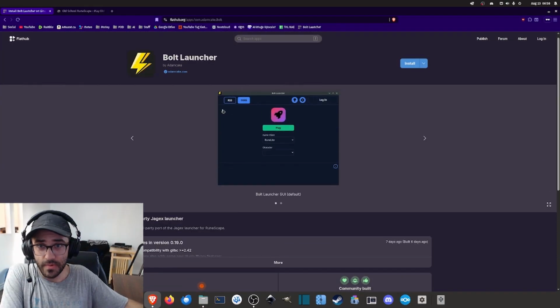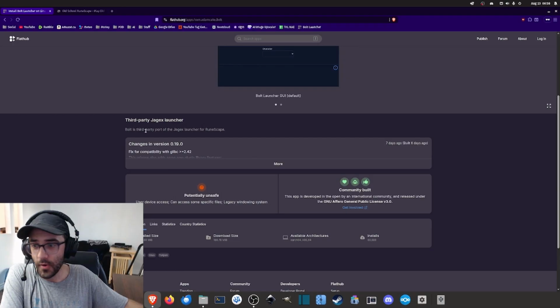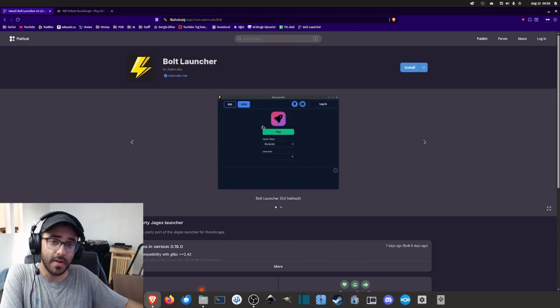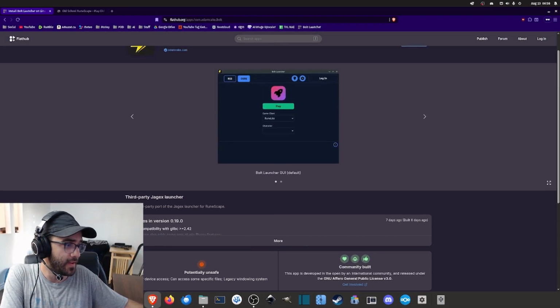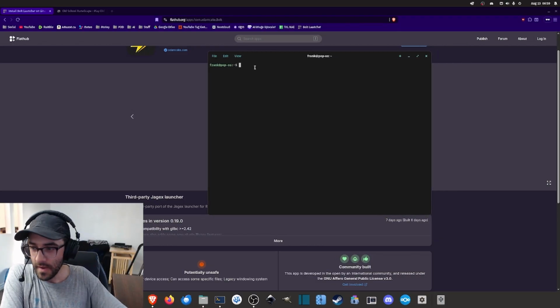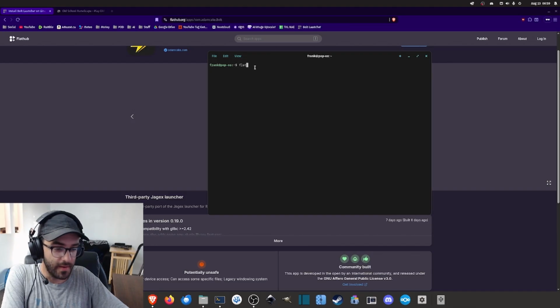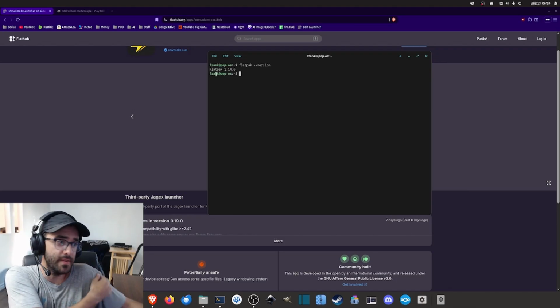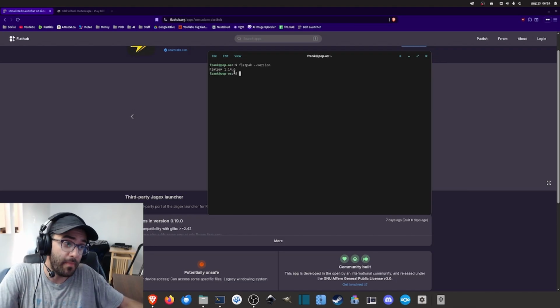Bolt Launcher is basically a third party Jagex launcher, and I'm going to show you how you can install it. So the first thing to do is to open a terminal here. And what you want to do is simply check that you have Flatpak installed, because it is a Flatpak. So you want to type flatpak --version to check the version. And if you get the version here, that means that Flatpak is installed.